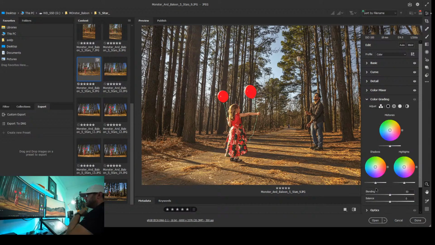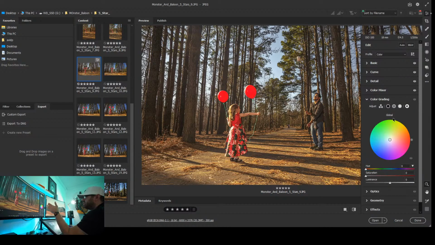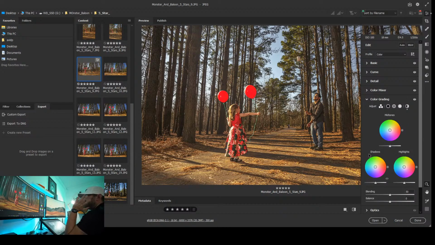All right, cool. The next thing I do after using the color mixer is I literally just go down the line of all of these different things, from the basics to the curves, details, and color grading. I personally love warm tones, so I'm going to pop up a warmer tone here. It just gives it more of that ultra realistic look.